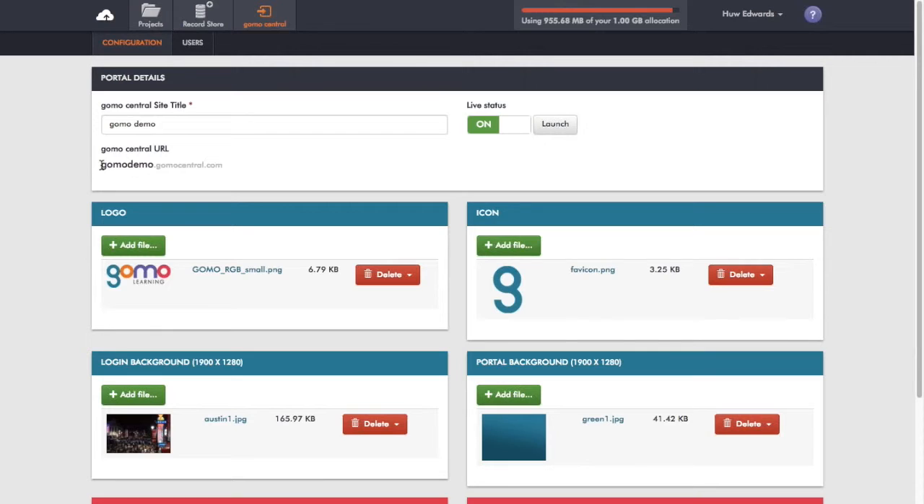The first thing that we have to do when you first fire up your Gomo Central is to give it a name. This is the unique web address here that your learners will use to be able to access your Gomo Central portal. So here I've set one up called Gomo Demo and then .gomocentral.com. Now think carefully before you set this up initially, because once you set this, it can't be changed after that.